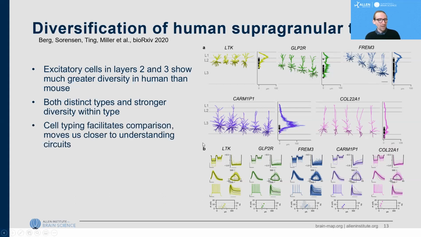So in these two aspects, and also more in depth in the paper, of course, we think that the cell typing, so assigning those T-types, facilitates comparison both between types and across species, and by doing so moves us closer to understanding the circuits of layer 2-3, which of course is our ultimate goal.